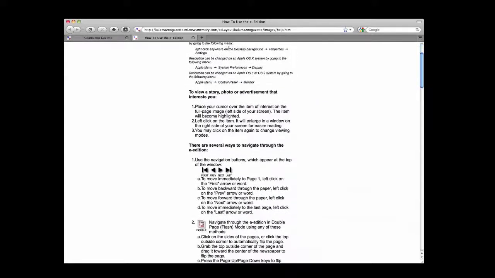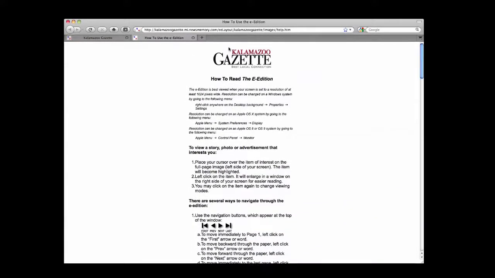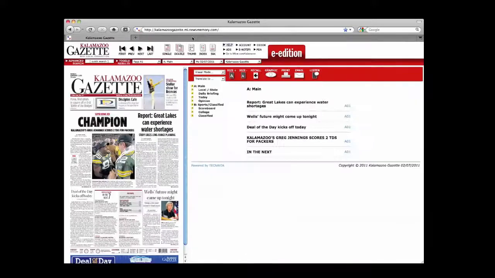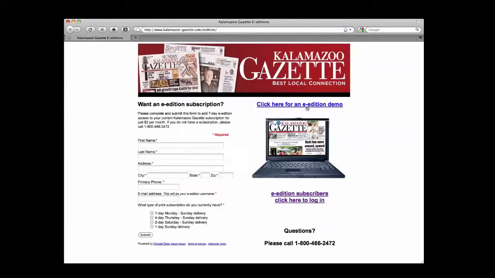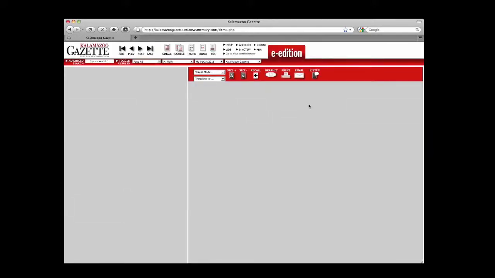Anytime you have a question about navigating the e-edition, click the Help button in the upper right corner of your browser window. For real-time news and updates, click Go to mlive.com/Kalamazoo. To try a demo of the Kalamazoo Gazette e-edition, visit www.kalamazoogazette.com/e-edition.